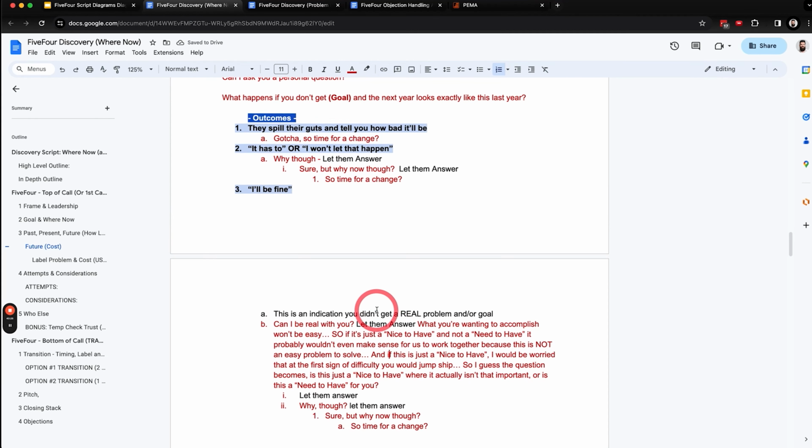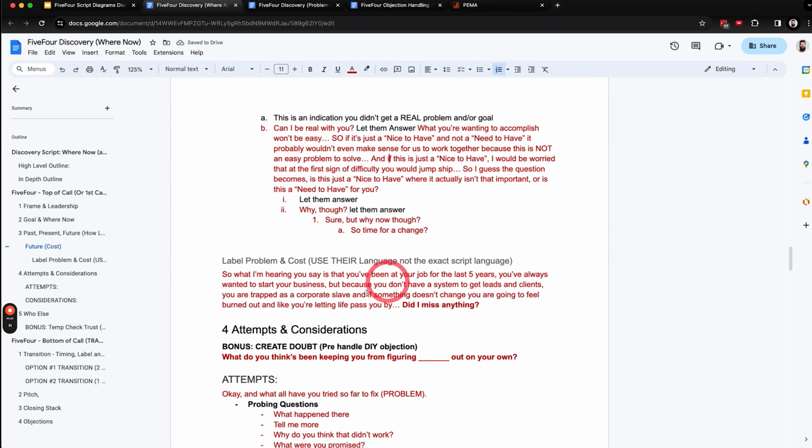So once I've got past, present, future, I've got all this stuff, I want to label this. So what we're doing is we're just kind of putting a label on the goal, the problem, and the cost. And then just saying, did I miss anything? This is going to basically say, okay, so this is what you're on this call with me to solve, right? So this is mostly about the problem. I don't label the goal, right?